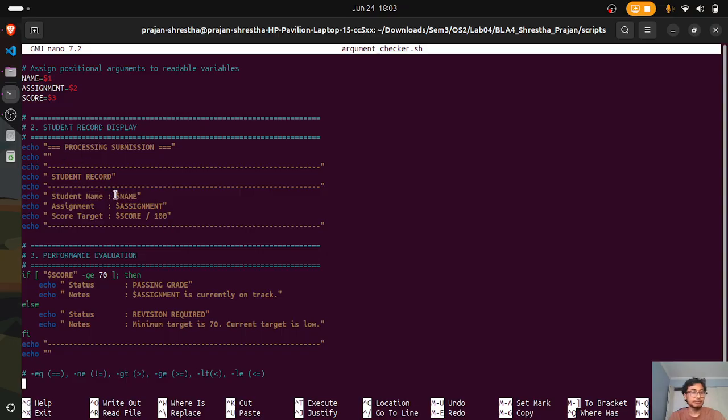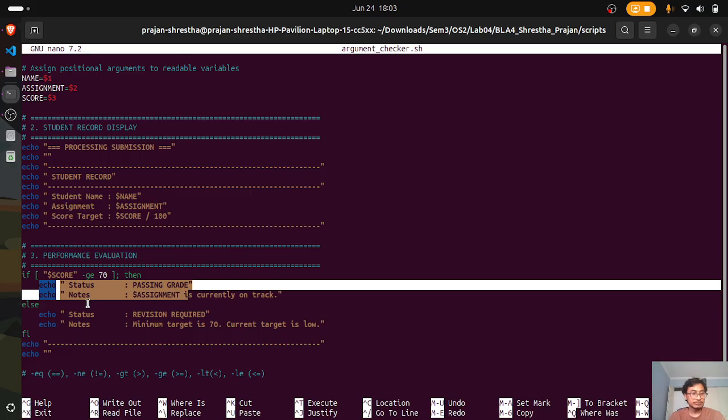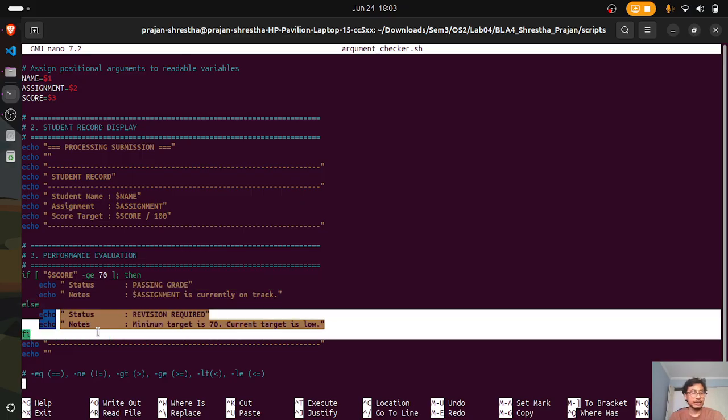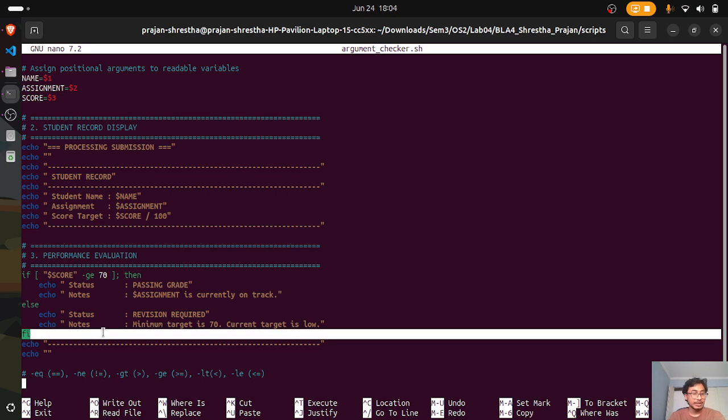Then we have this echo command to display the values in the terminal. So dollar name. As I already said, to display the value of the variables, we have to use the dollar sign. So it goes like this. And we also have one if statement here. If the score is greater than or equal to 70, then display this, else display this. And fi says the if statement has been completed.